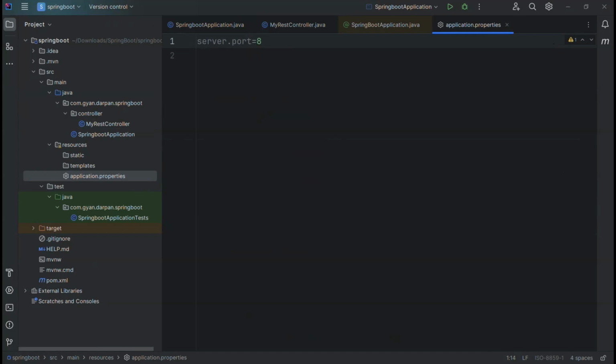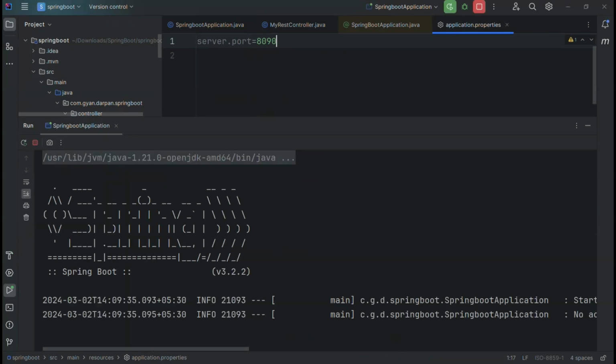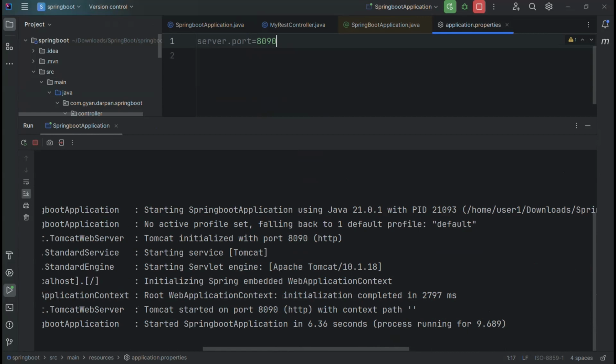Suppose you want to run your Spring application on a port other than 8080. You can configure this by specifying server.port in your application.properties. Simply enter the desired port, such as 8090, and start your application. Voila! Spring Boot will then start your application on port 8090.